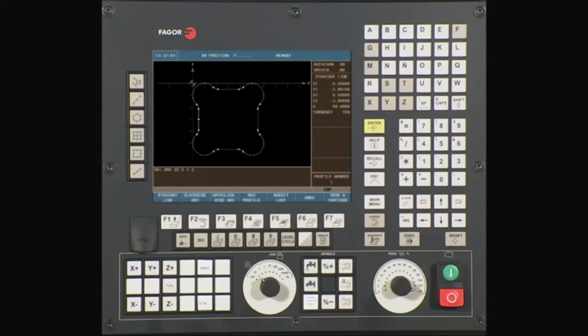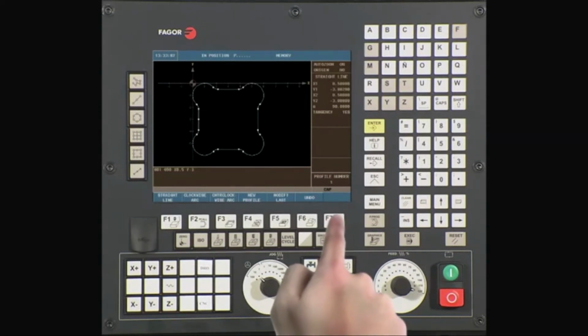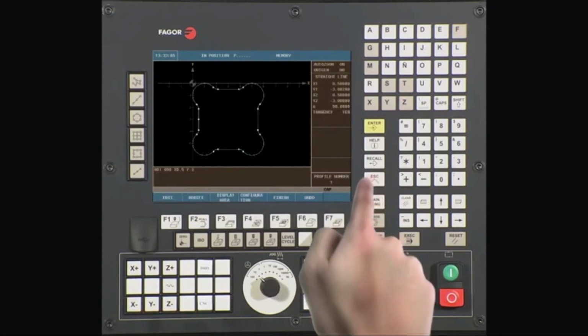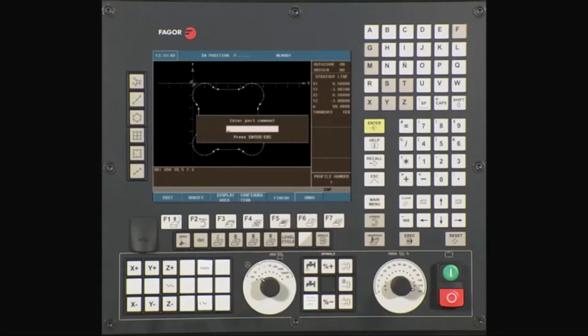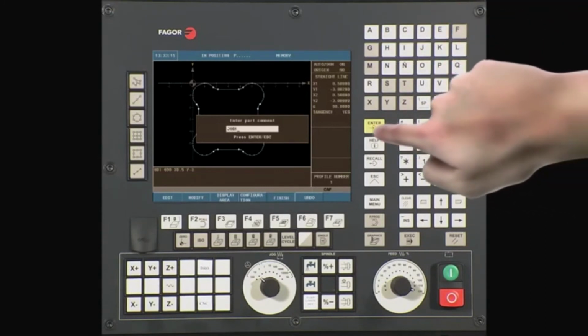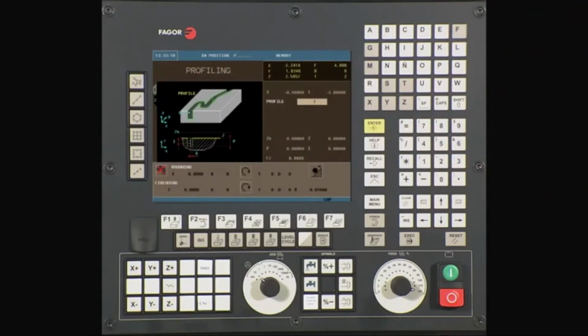Let's save it. Press Save and Continue. Press Escape twice. Press Finish. Enter a comment for the profile. This can be a job number if desired. Press Enter. We now have to define the rest of our profile cycle.